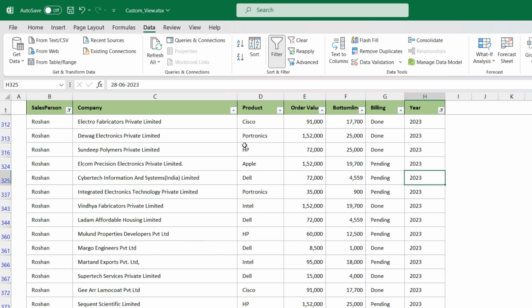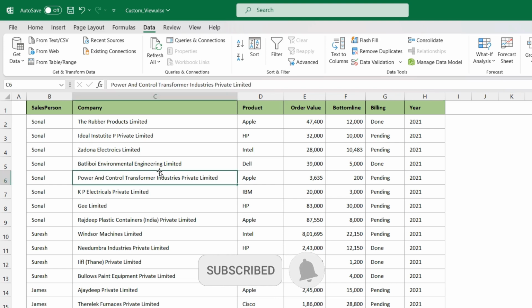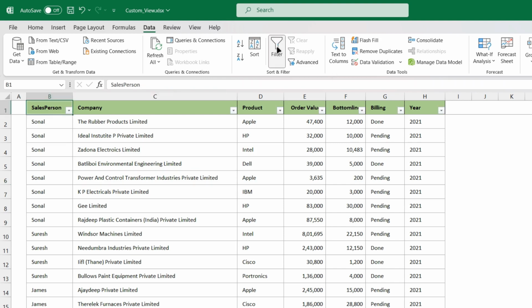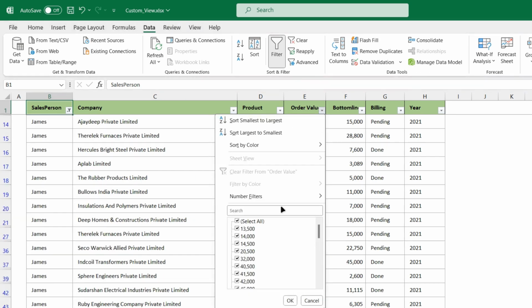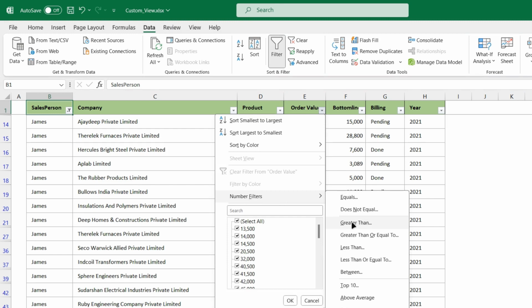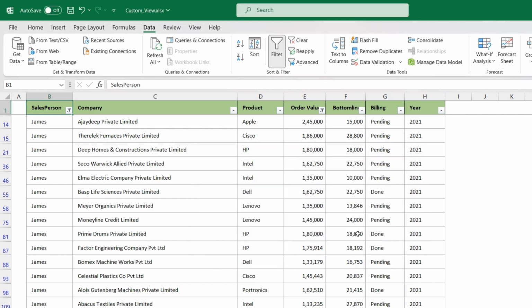So we'll first clear the filter. Again, we'll filter the data for James having order value greater than 1 lakh. So click on filter. For the salesperson, we'll select James and order value will be greater than 1 lakh. So you have got the data of James where the order value is more than 1 lakh.